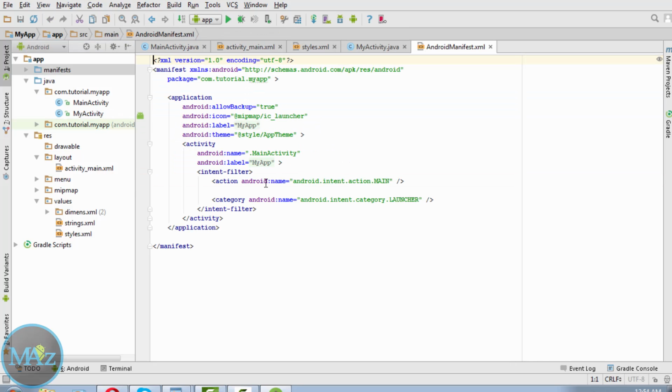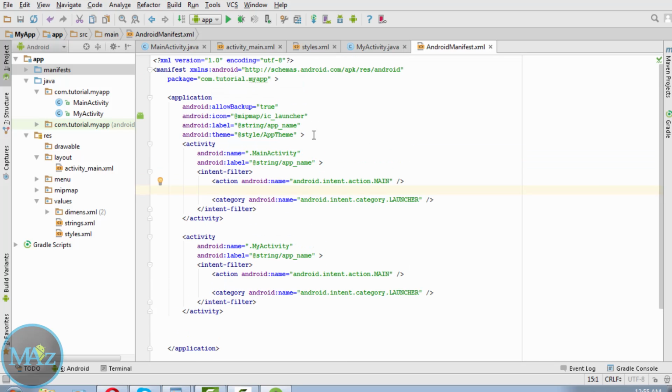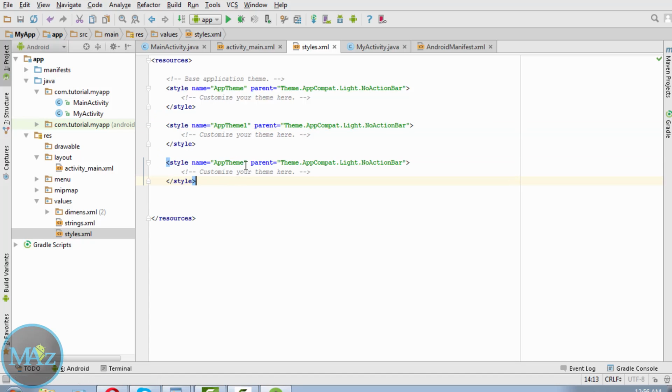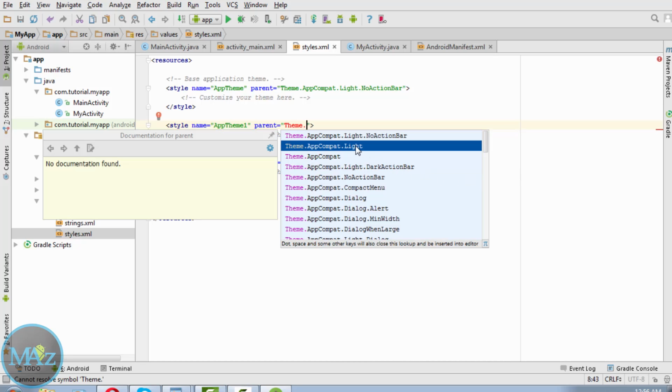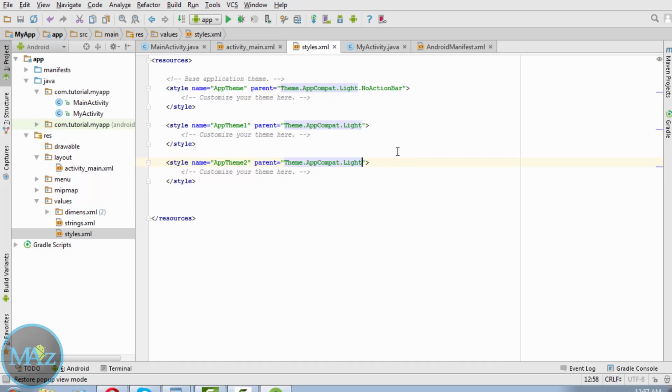So open the manifest file, and copy the activity. Now we need to use an app theme in each activity. Suppose here is theme 1 and here is your theme 2, then you can change theme 1 to Theme.AppCompat.Light and here is Theme.AppCompat.Light also. Now save it.